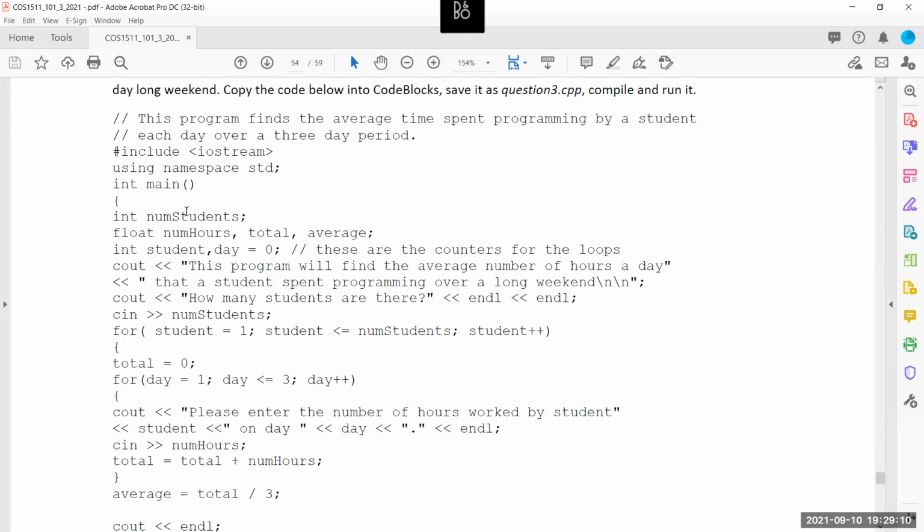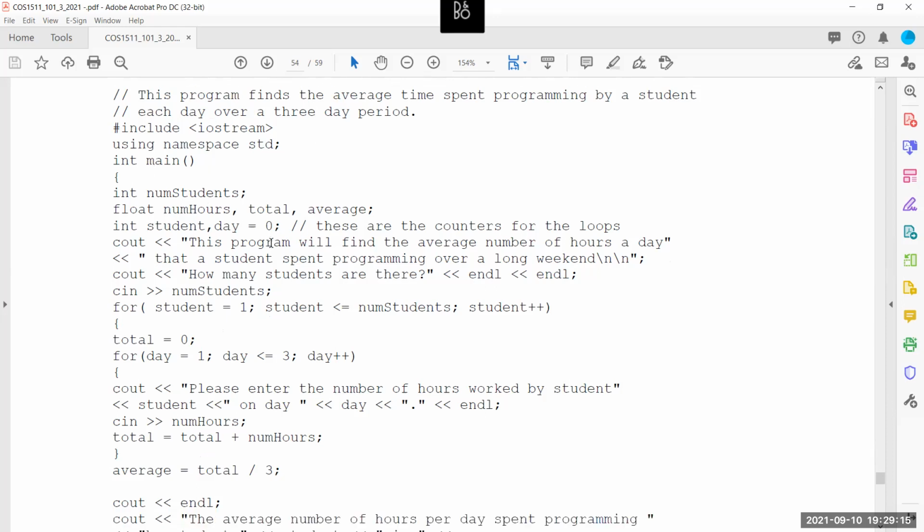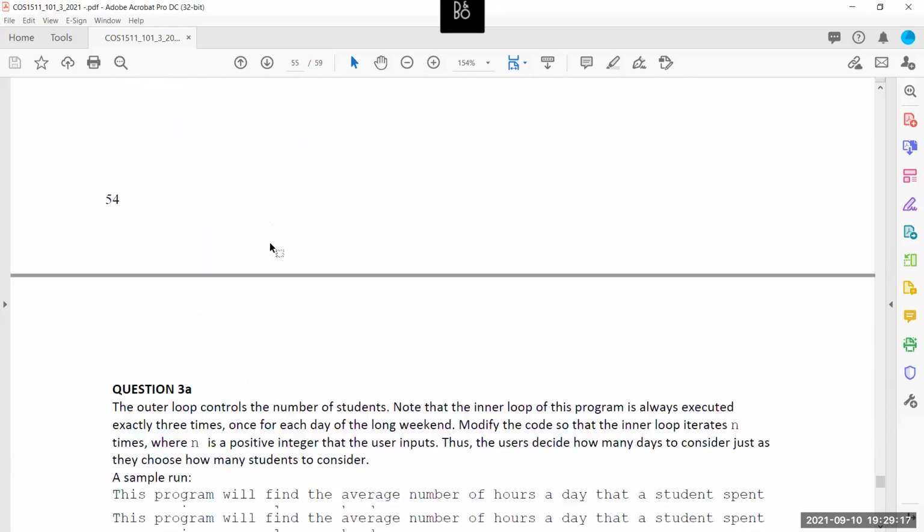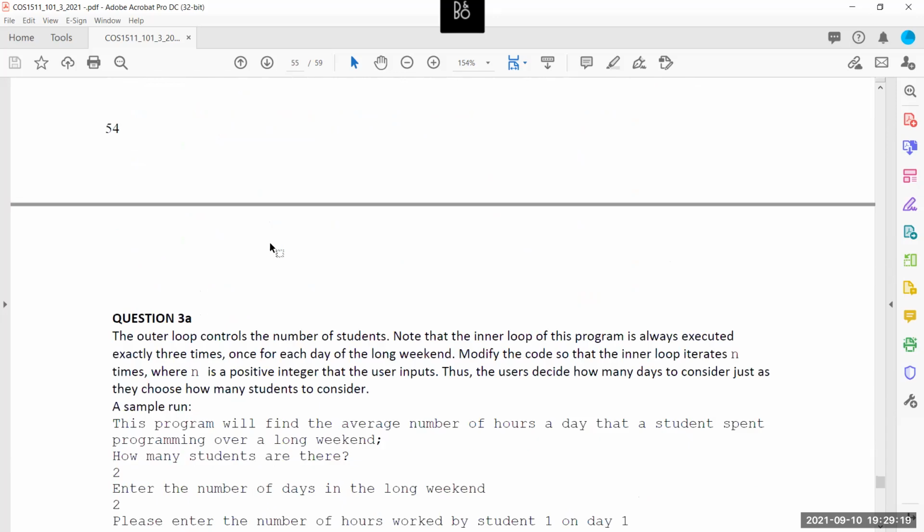Now they tell me that it's 3 days and they say it finds the average, and so on. And what's the question? The question is the outer loop controls the number of students. Note that the inner loop is always executed exactly 3 times, once for each day of the long weekend. Modify the code so that the inner loop iterates n times, where n is a positive integer that the user inputs. Thus, the user decides how many days to consider, just as they choose how many students to consider.